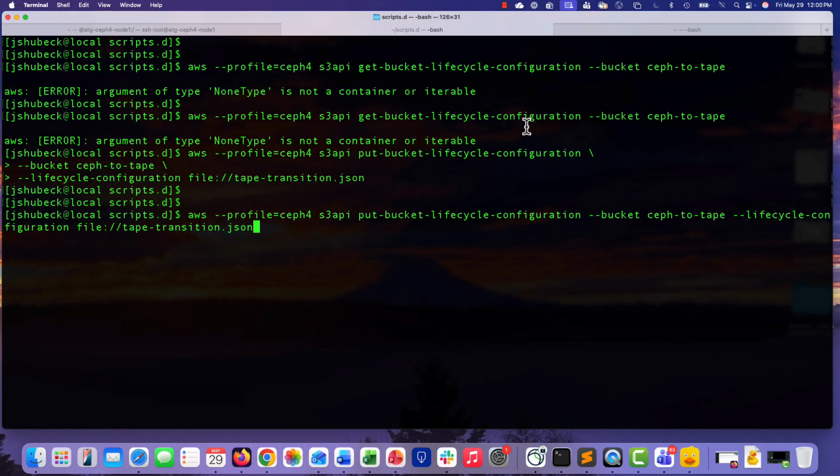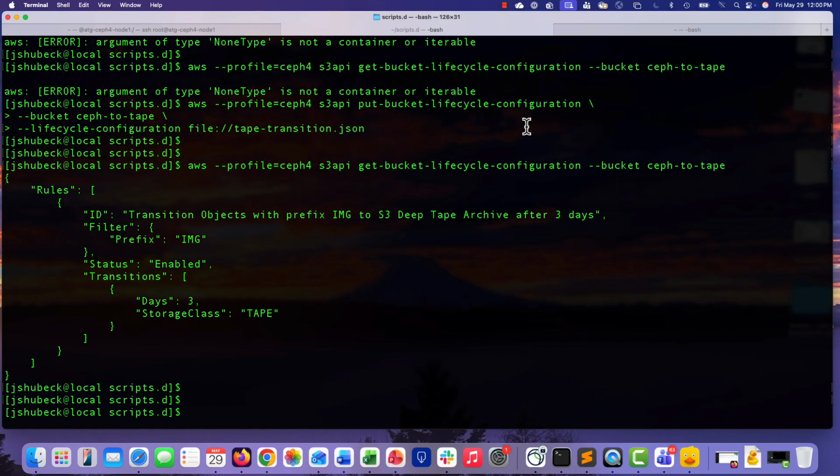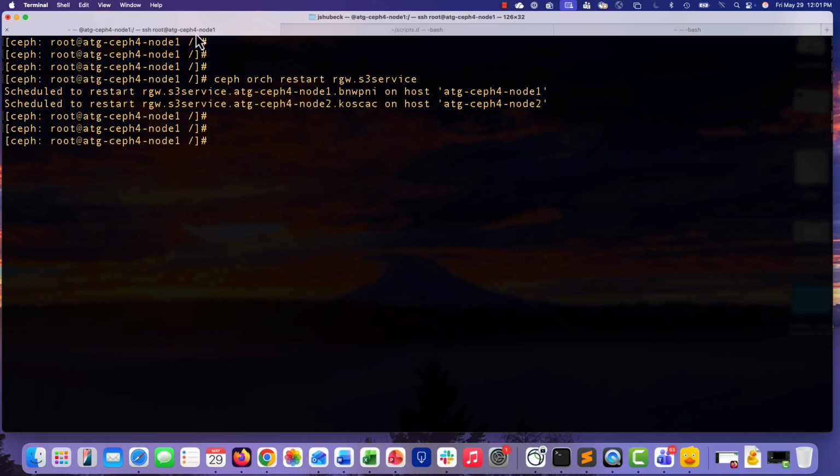I'll call mine tape-transition.json. It looks like this. I'm going to look for any object with a prefix of img, and if it's more than 3 days old, transition it to tape. Now, as it turns out, the Ceph administrator is not blind to this.